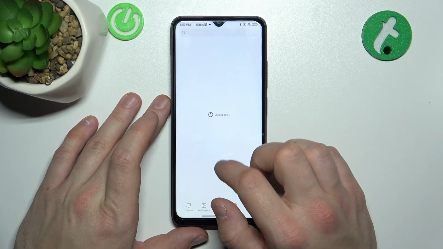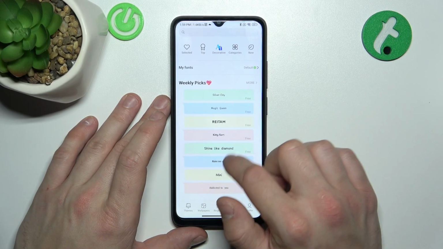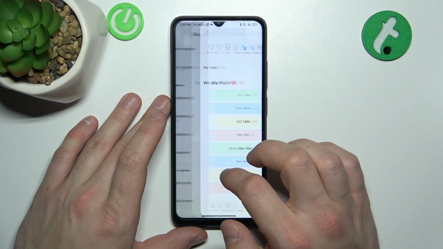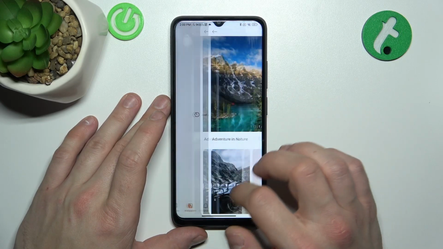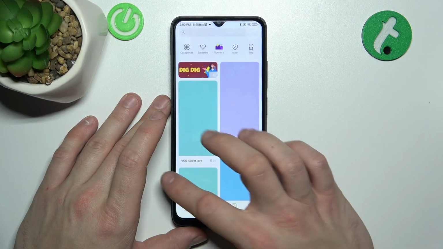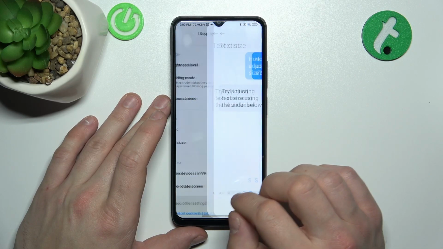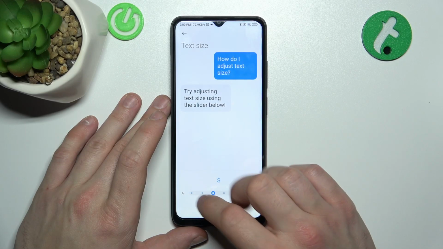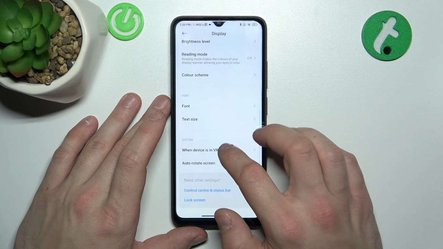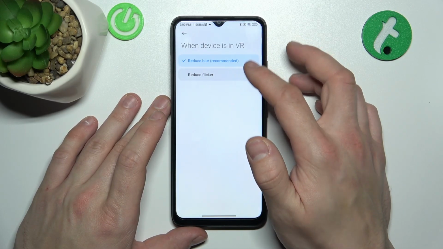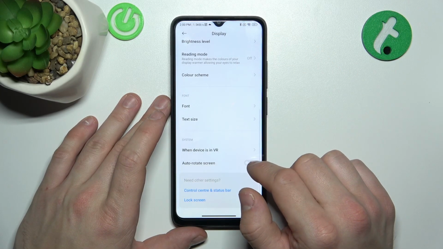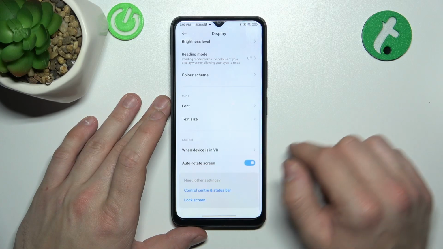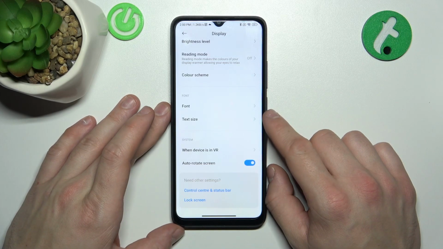Then you can change font style, text size, manage when device is in VR to reduce blur or reduce flicker, and in the end you can enable or disable auto rotate screen. And that's it for display settings.